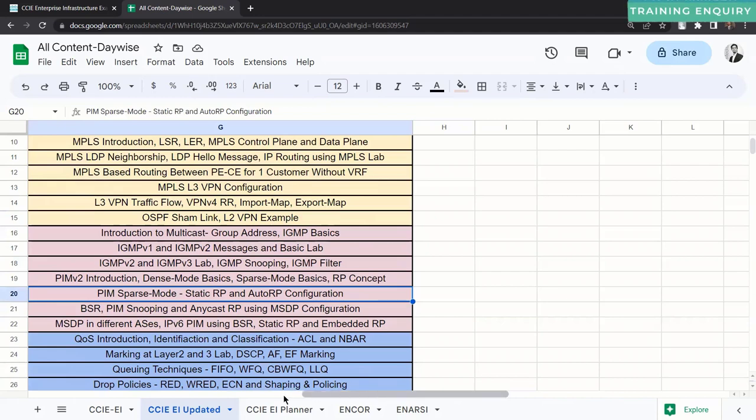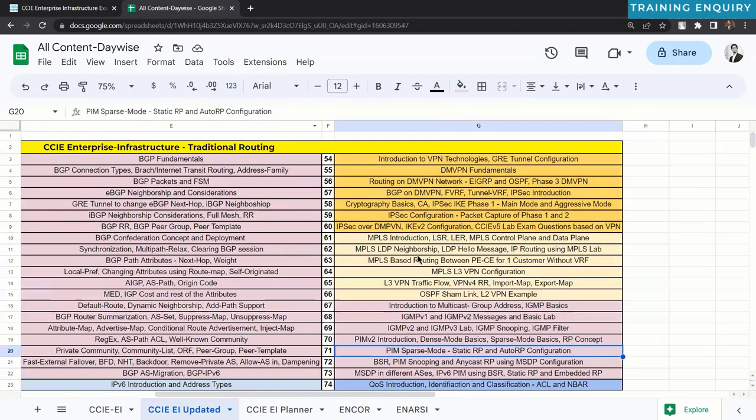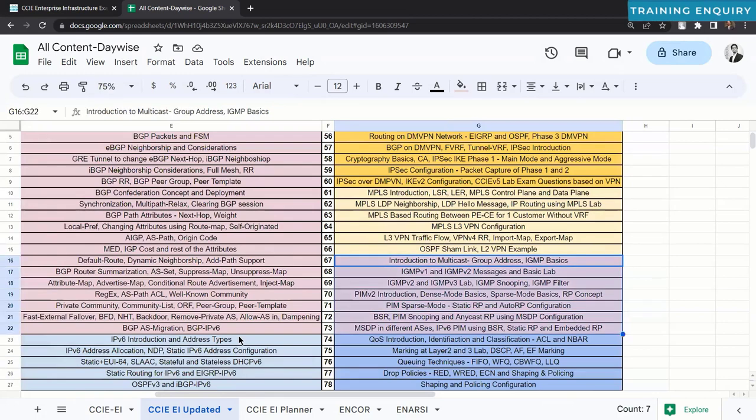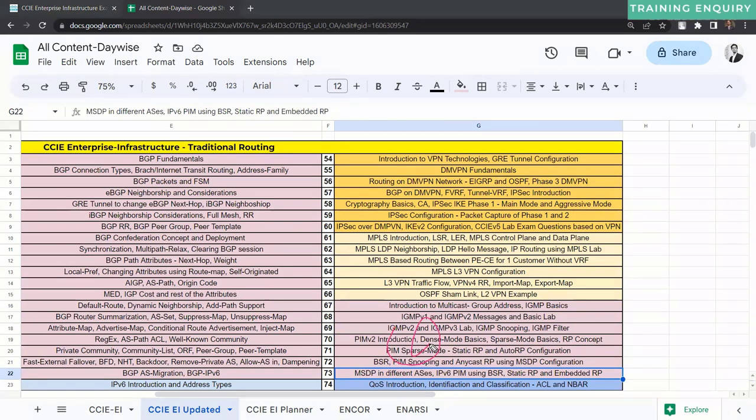We can cover multicasting before that as well. We can cover this multicasting section after, for example, our IPv6 part is done. Before the VPN, we can cover that, or we can cover it after VPN, it doesn't matter, because multicasting is not going to be related to the VPN technologies. So we can cover IPv4, IPv6 unicast routing, then complete the multicast routing, and then come to the VPN. That approach we can also take.